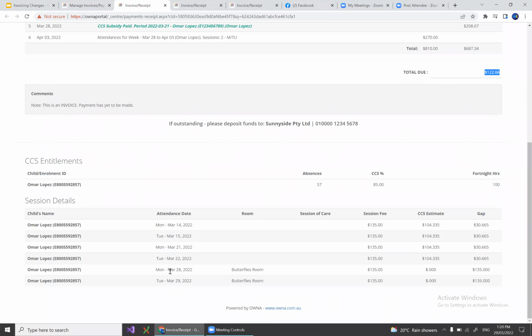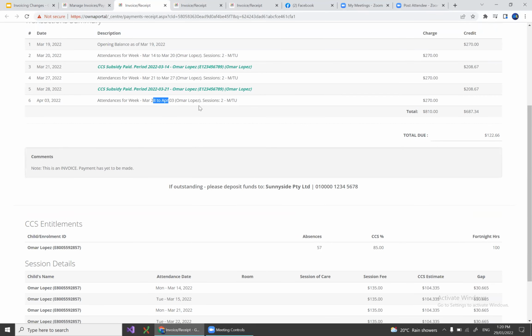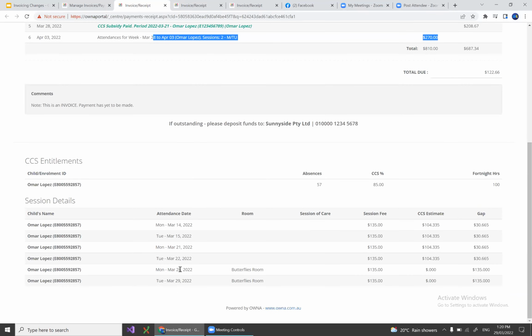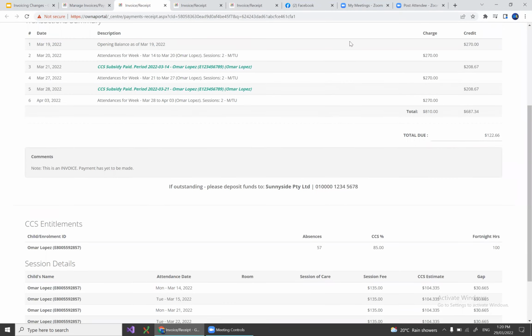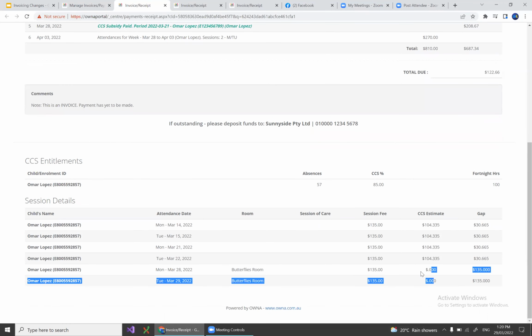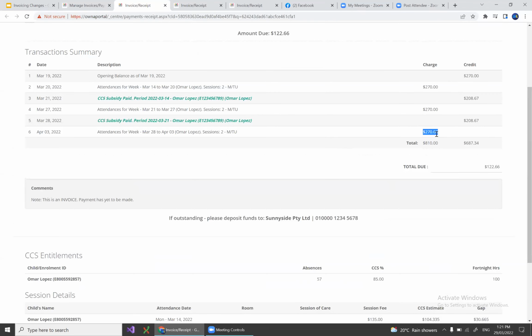Okay, and as you can see, for that particular week here, which is the 28th to the 3rd, you'll see there's no CCS applied, because we're not estimating in this particular case. So the previous weeks we had CCS applied. This week that's happening right now, it's being billed for, as you can see, 135, but no CCS estimate. Again, because it's not averaged out over the period. Then you've got your gap payment of 135, which is that 270 that appears there. Right? So that's pretty much it.